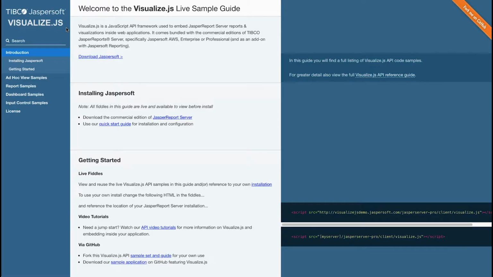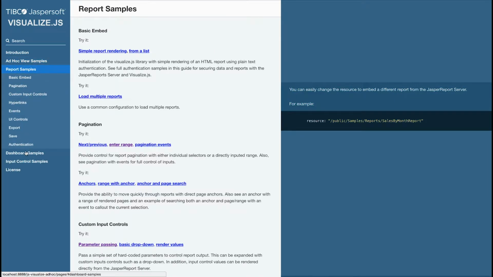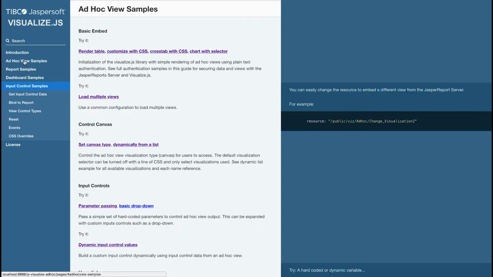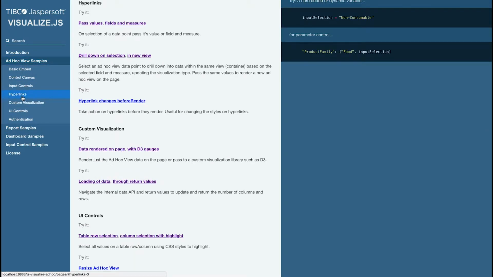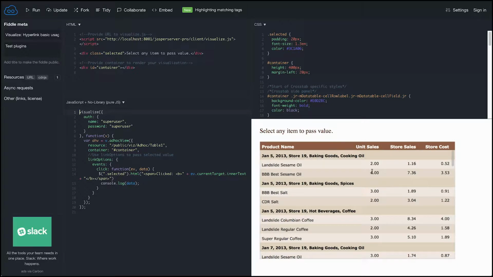Now let's look at a few simplified examples with hyperlinks and passing values with ad hoc views. In the link in the description below, you can find the full list of live code samples for Visualize.js. Selecting ad hoc view and hyperlinks, we can open the pass values fiddle. With this rendered table, we can see that selecting any value allows it to be passed directly into the application.